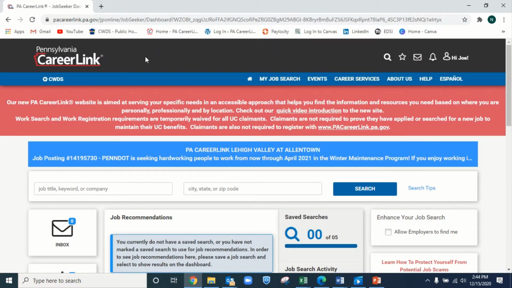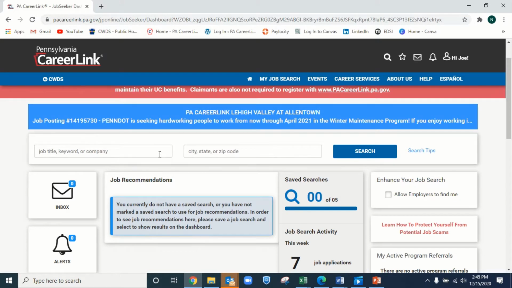And now we can see our little home page here. This might look familiar to some of you. It might have been a while for some of you. This might be totally new for some of you, and that's all okay. So here the main thing we look at is our job search engine.